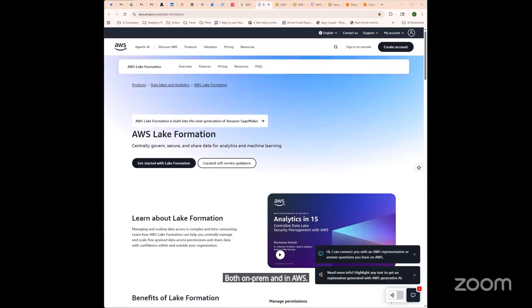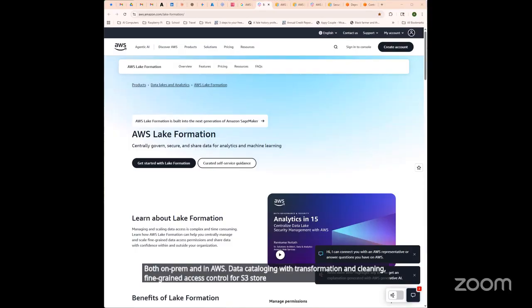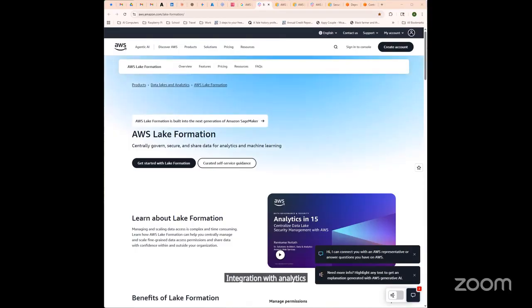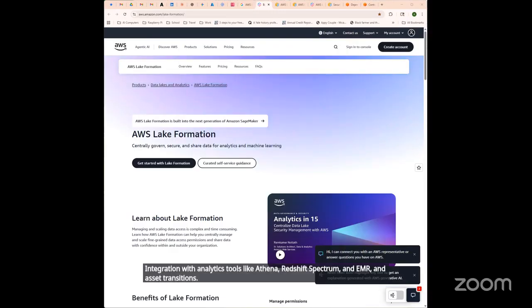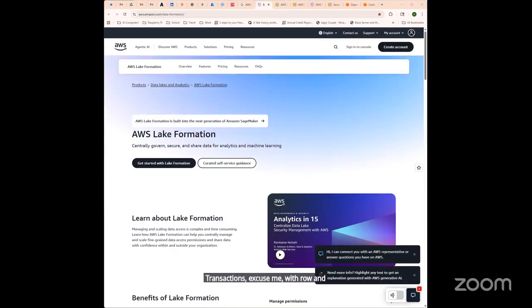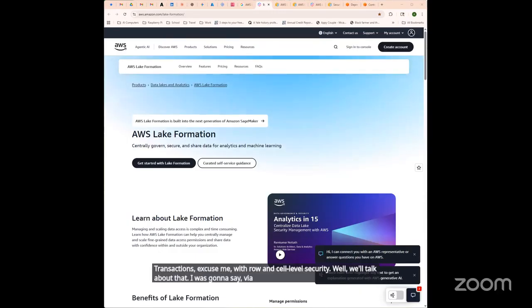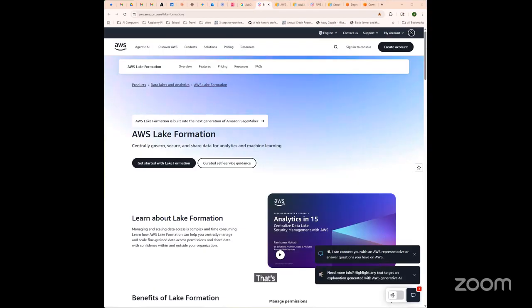Data cataloging with transformation and cleaning, fine-grained access control for S3 stored data, integration with analytics tools like Athena, Redshift Spectrum, and EMR, and ACID transactions with row and cell level security. Well, we'll talk about that. I was going to say via governed tables, but that's updated. All right. So what are some core capabilities?